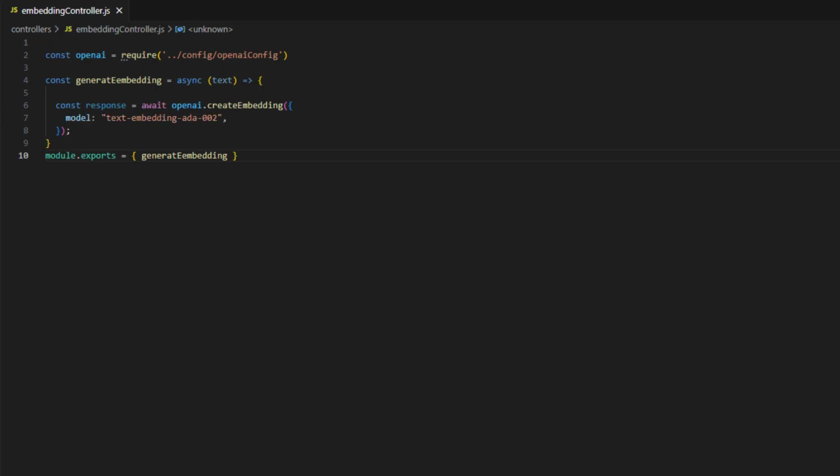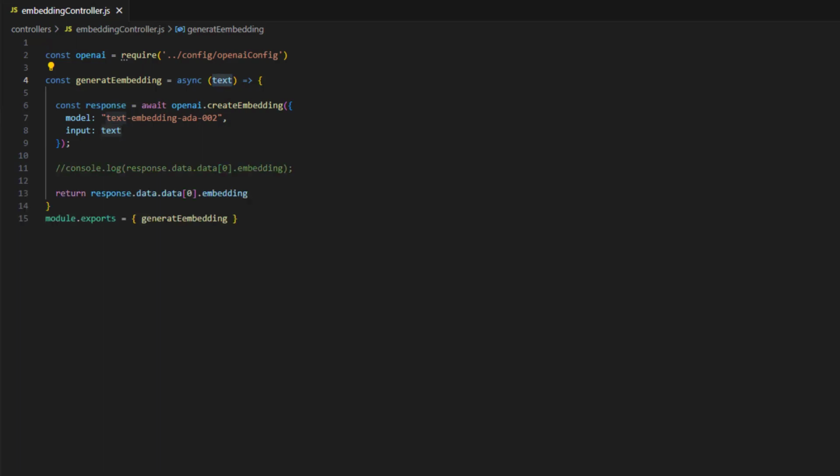Then I add the model parameter. The most famous embedding model in the OpenAI APIs is text-embedding-ada-002. So this is the one that we will be using throughout the course. Then I will add the text to be encoded, to get the corresponding vector for this text. Of course, this text is passed to the function.